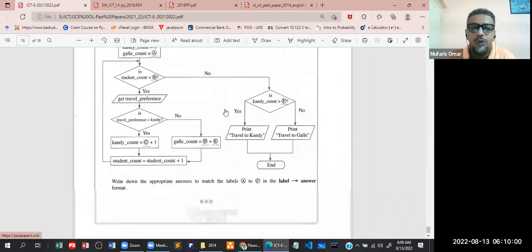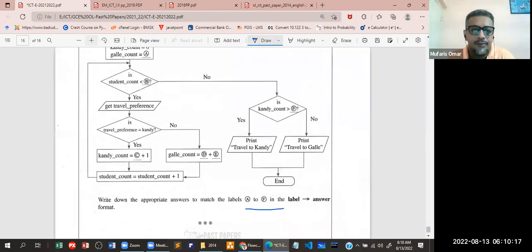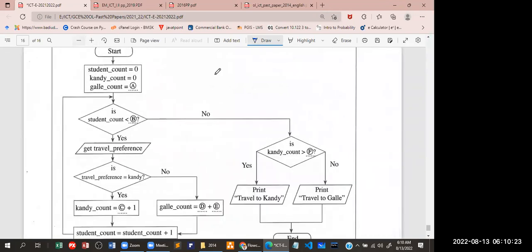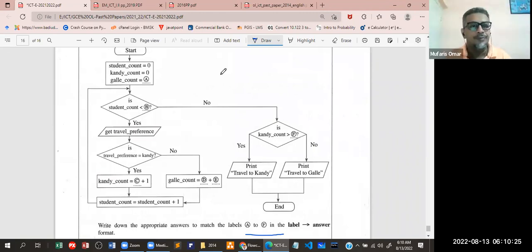So what you have to do is write down the appropriate answers to match the labels A to F. Very similar thing. So you have to write down the answers to match the labels from A to F, right? Okay, let me maximize it. Now you can read it. Any questions, please let me know.